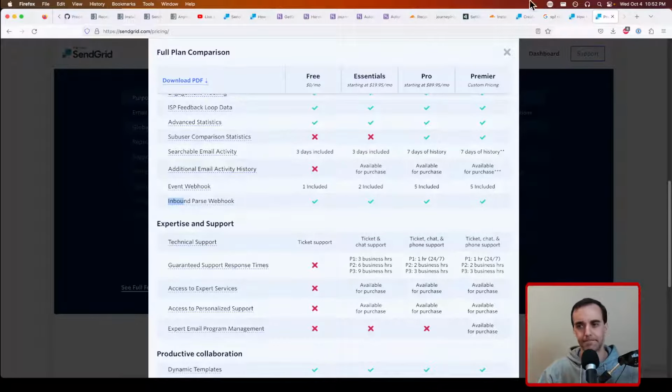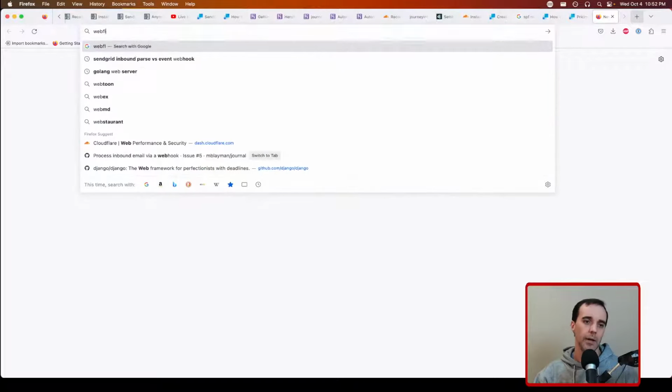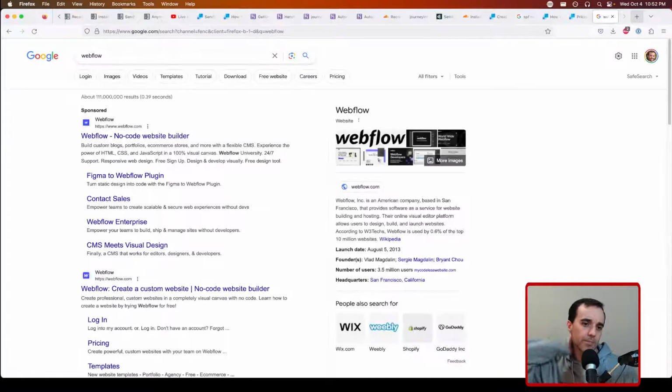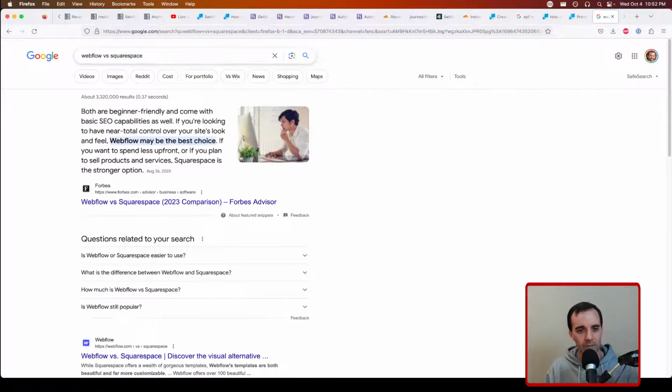Webflow. Gosh, I don't know. Is Webflow one of those no-code website builders? Okay. Is this comparable to a bunch of them? I'm drawing a blank on all of them. Webflow versus, this is a good way to find out. Squarespace, yeah. Okay. My wife had Squarespace, and I'm trying to see.